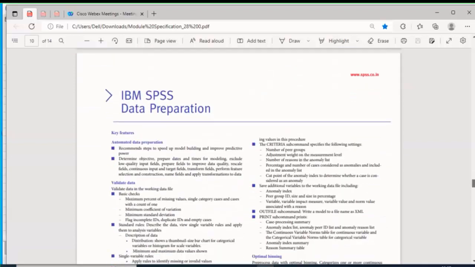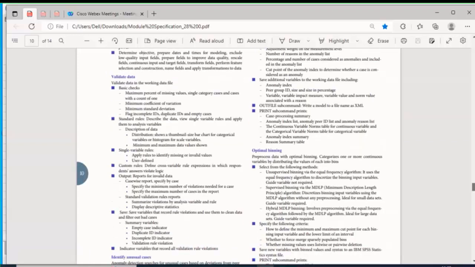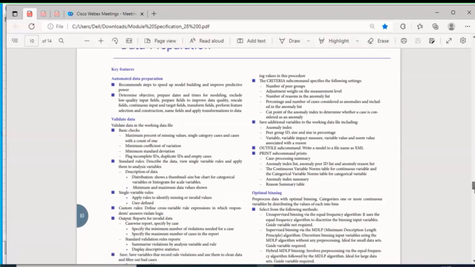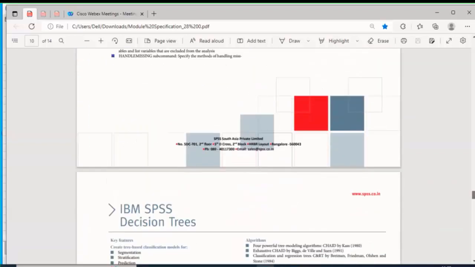Then we have an add-on module known as data preparation. This add-on module has some advanced techniques that help you to streamline your data preparation stage. It is also a tool which helps you deliver fast and accurate results for your analysis. You can validate your data, use the automatic data preparation mode, use optimal binning, and so on. These are the other key features of the data preparation add-on module, which basically helps you save time for your analysis. Request you to please go through it with the other key features.